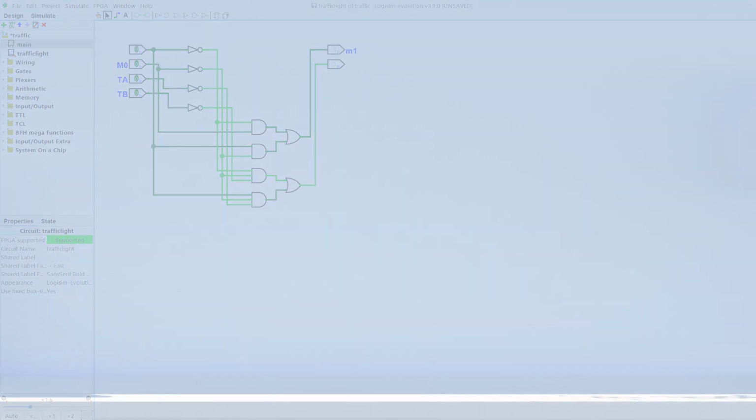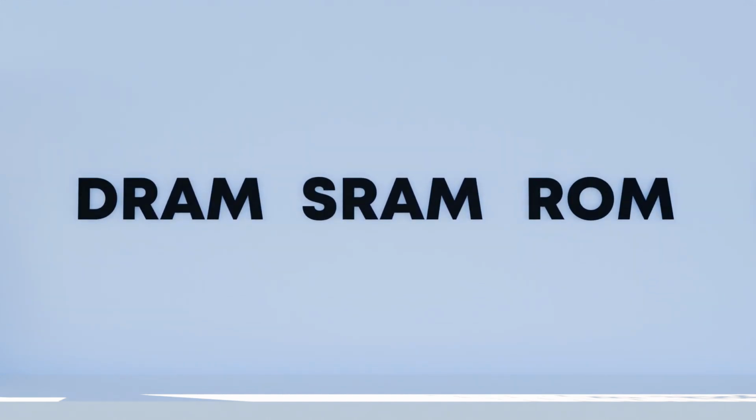As you might have noticed by now, flip-flops are extremely useful devices for storing data, but there's an even better way to store data, with a memory array. And to explain it, I'll introduce three types of memory arrays: DRAM, SRAM, and ROM. But first, what is a memory array? A memory array is an array of memory cells.